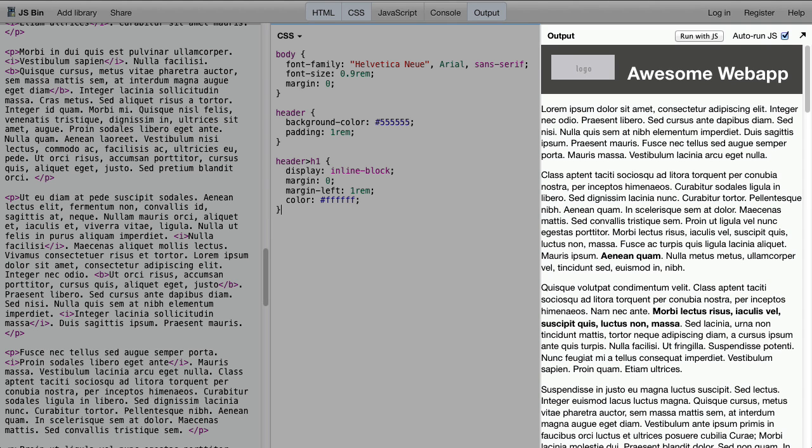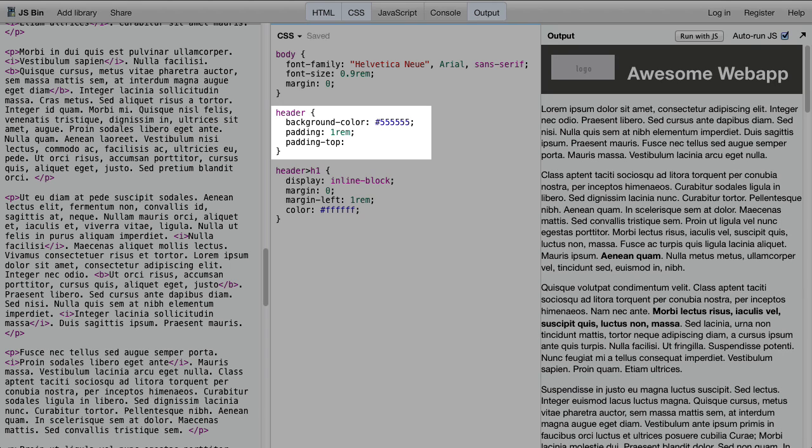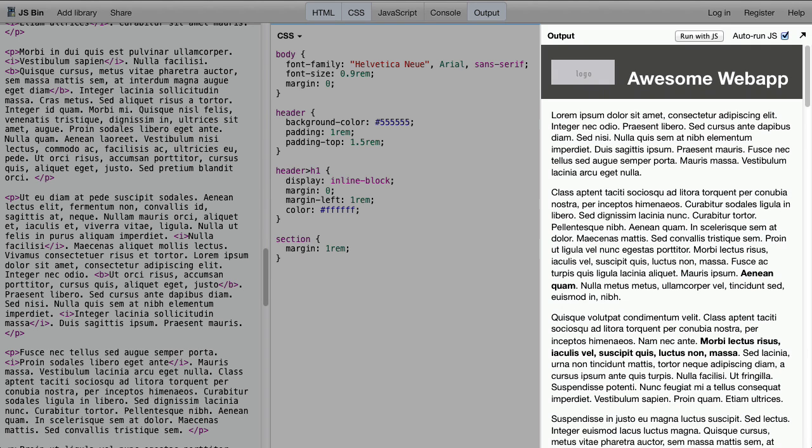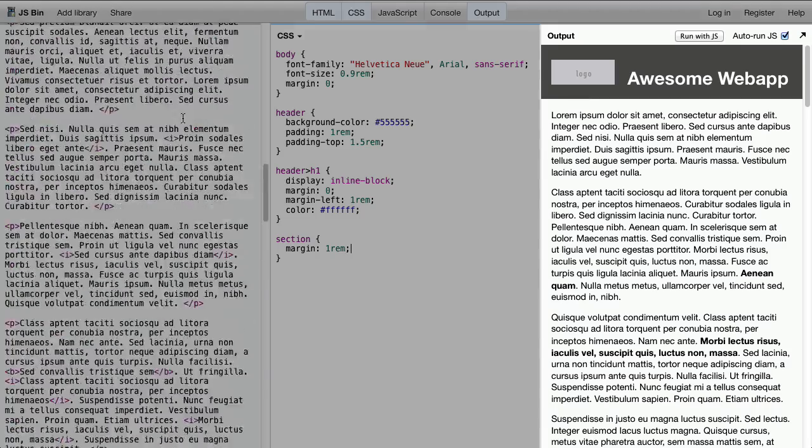It's almost there, but the logo is a bit too close to the top, so let's give the whole header a bit of top padding. Finally, we'll add some margins to the section that holds the lorem ipsum. Now let's add the notification itself.